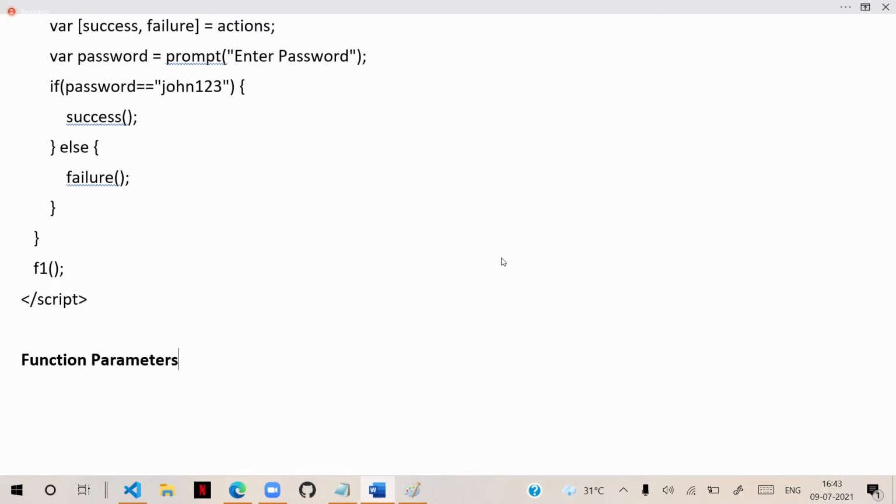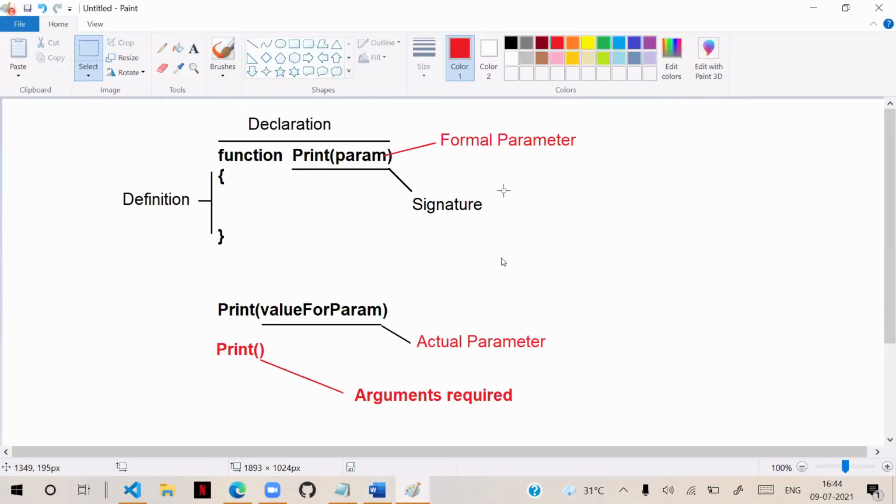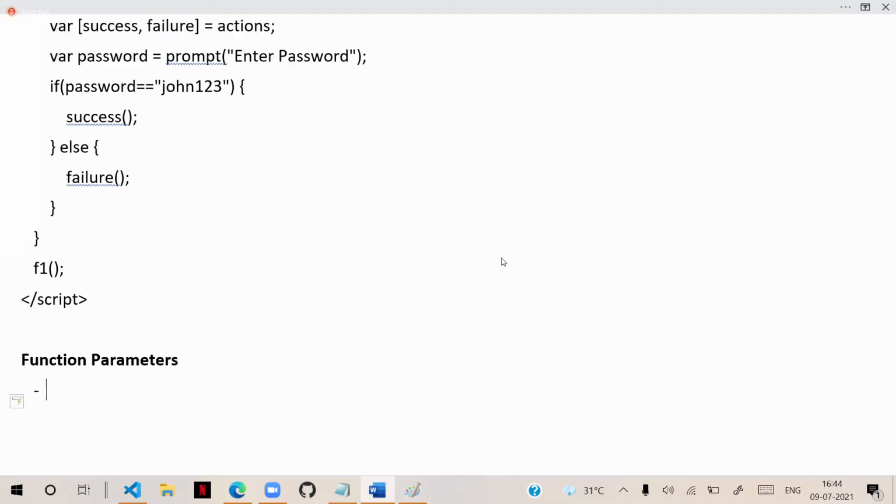Next important is function parameters. Already I told you here the formal parameter and the actual parameter. See, generally a function can be parameterized or parameterless. Parameterized or parameterless.